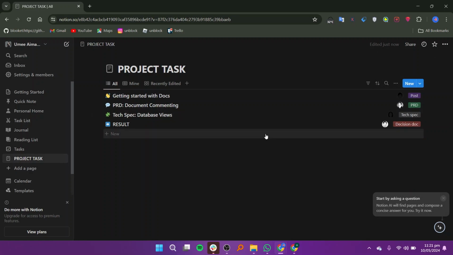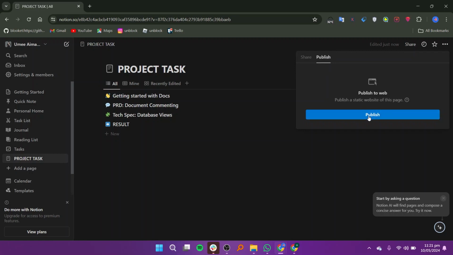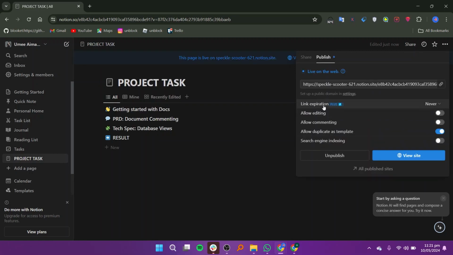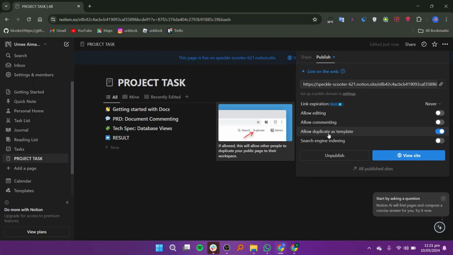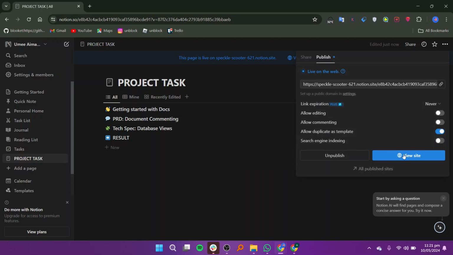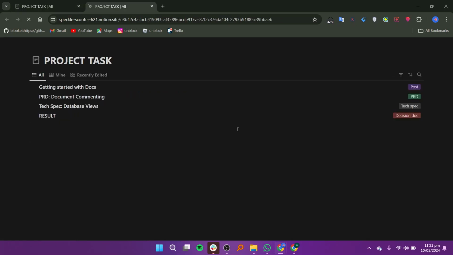Once you are satisfied with your modifications, you can publish the template. When publishing, you can set up various parameters like the public domain, link expiration, editing or commenting, and more. Finally, click on View Site to preview your customized template and ensure everything looks as you intended.